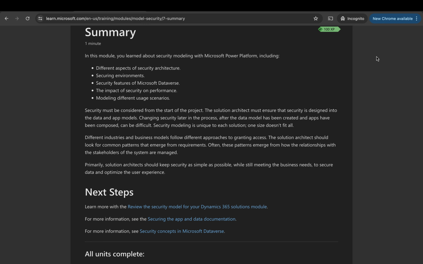One size does not fit all. Different industries and business models follow different approaches to granting access. The solution architect should look for common patterns that emerge from requirements. Often, these patterns emerge from how the relationships with the stakeholders of the system are managed. Primarily, solution architects should keep security as simple as possible, while still meeting the business needs to secure data and optimize the user experience.